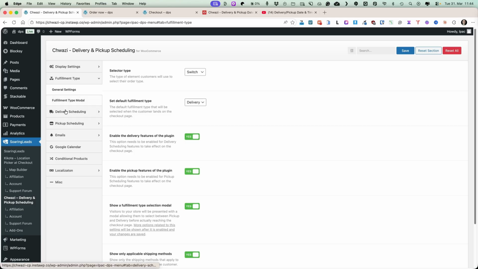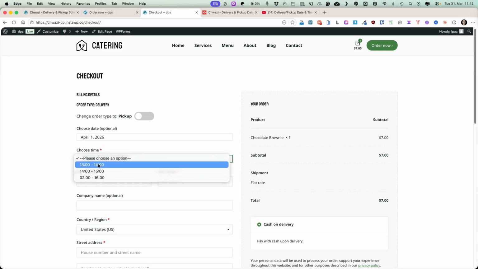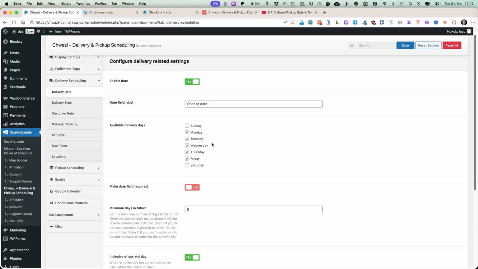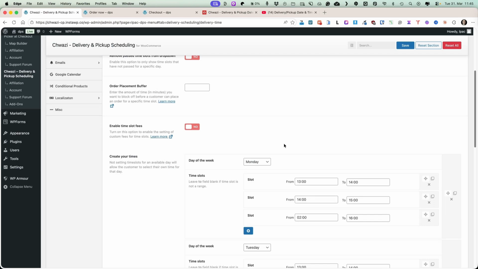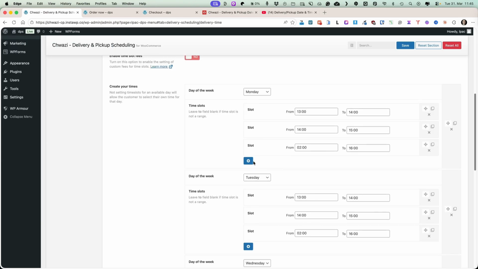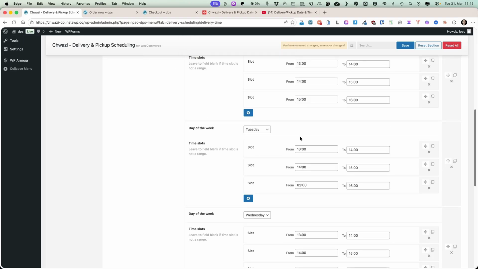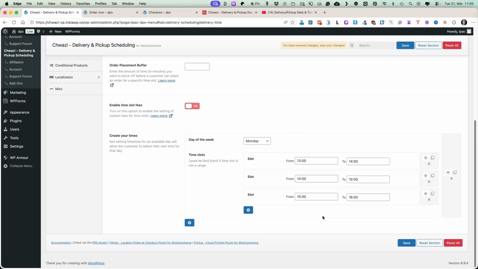Next, as you see on my checkout page, I have a date and time selection available. Setting this up is easy, just enable the date selection, select available delivery days. Next, delivery time, enable it here, scroll down and add your time slots. For example, let's add another time slot from 15 to 16. I'm gonna delete this one here, it seems faulty. Also, I'm the lazy one here, therefore I'm gonna delete all other days like this. And these are my time slots.